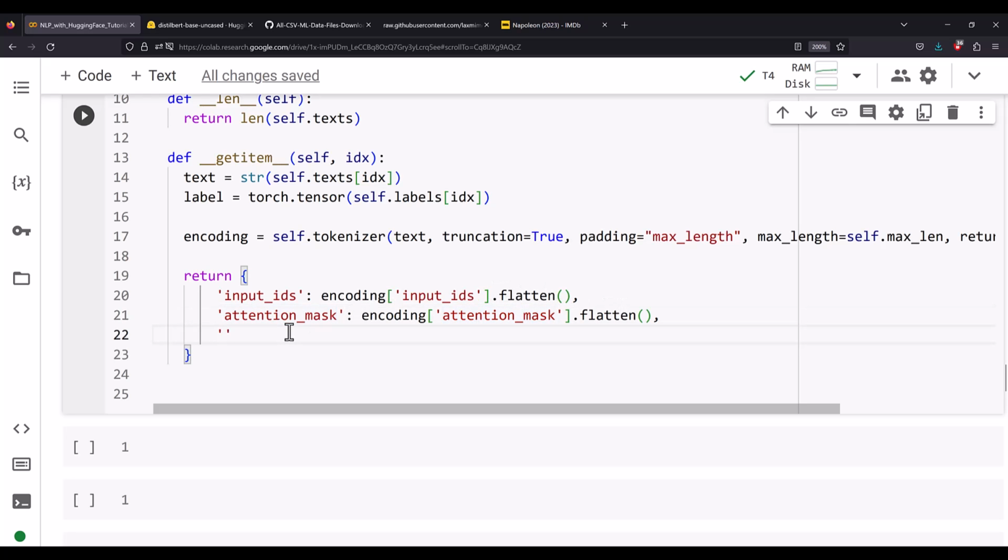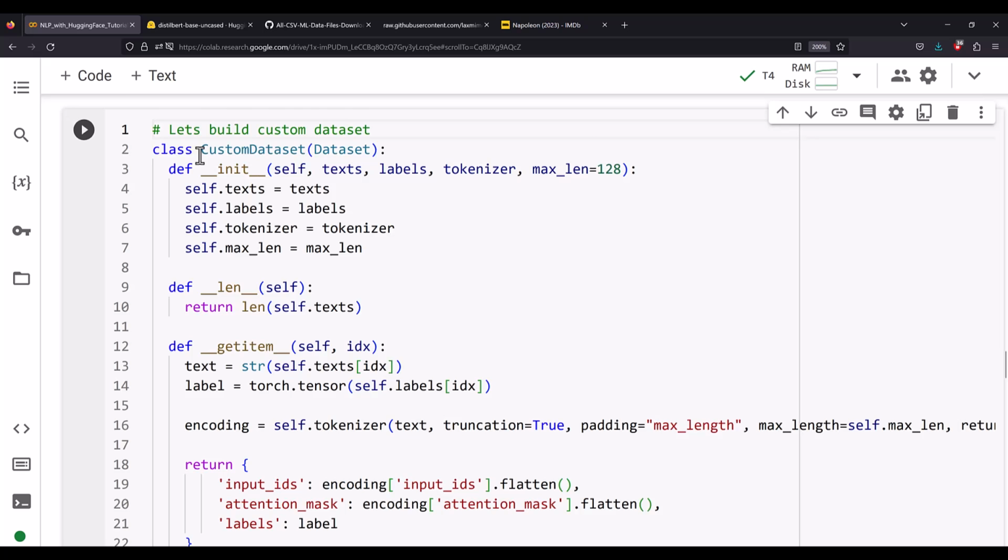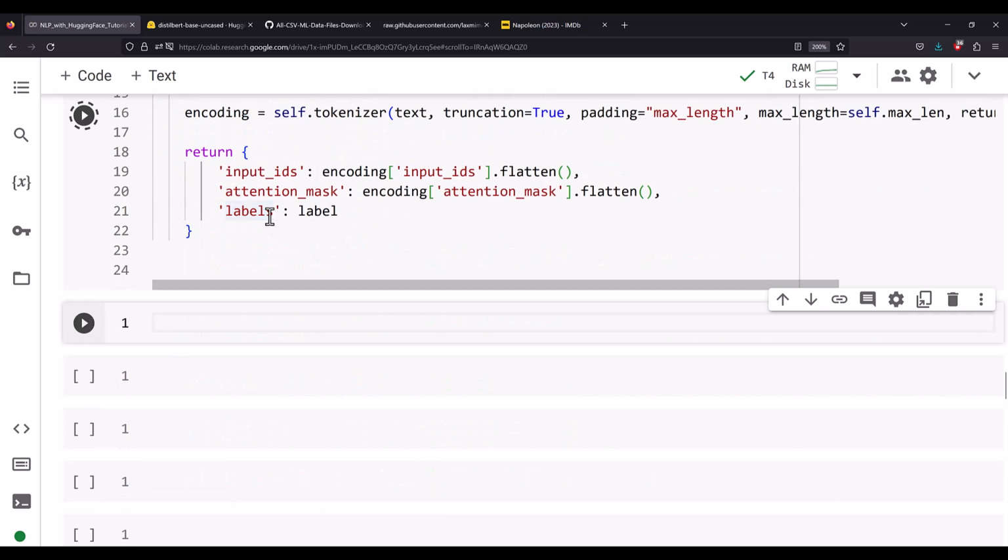So finally we are going to attach our labels as well. Do remember, all these are default keys a model will expect. You cannot change the names of these keys, otherwise it will throw an error. Now I got here the label as well. So we got label and input IDs and the attention mask. That's all you need while building this custom dataset. I just need to run this. You just run this, it will successfully run here.